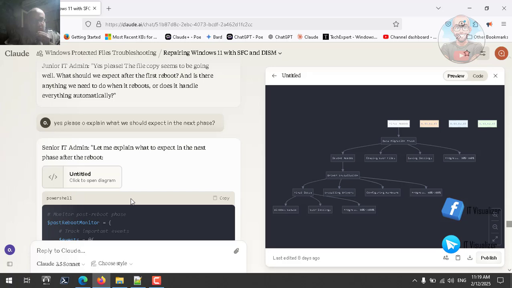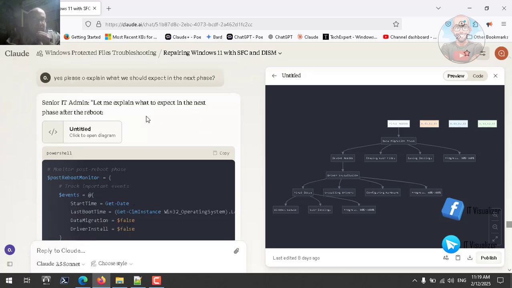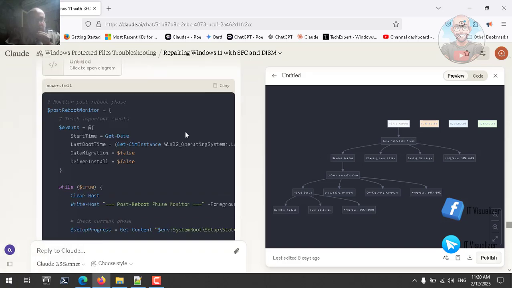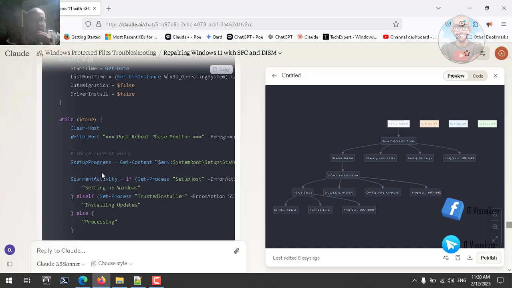Now the junior is asking this question. So the senior admin says, let me explain what to expect in the next phase after the reboot. This is the diagram, and then we have another script, here, the post reboot monitor. It monitors the phase after the reboot. We can see we have two phases, data migration and driver installation. Now it is monitoring these two phases, so the script will monitor this phase.